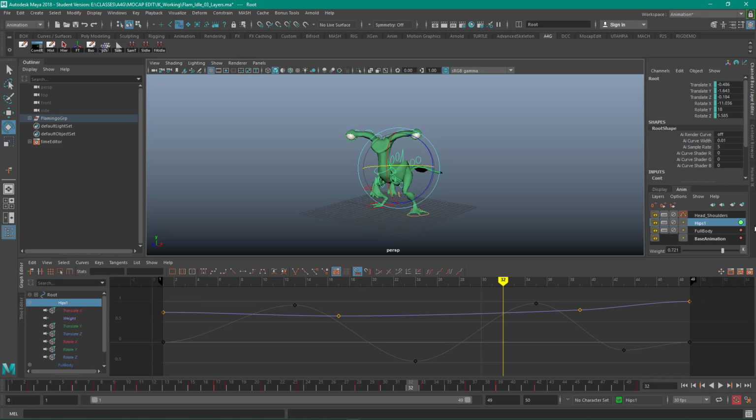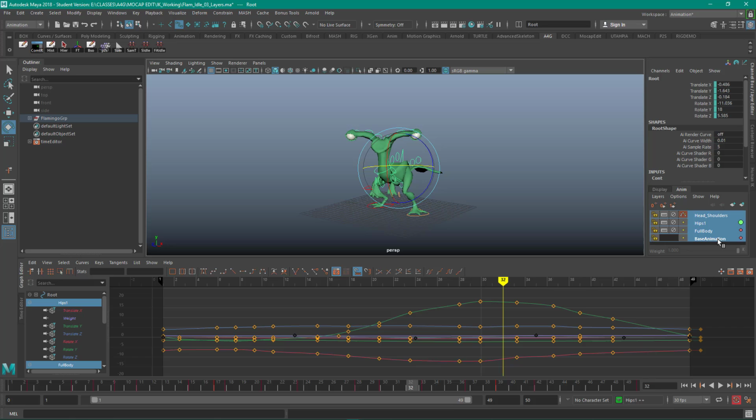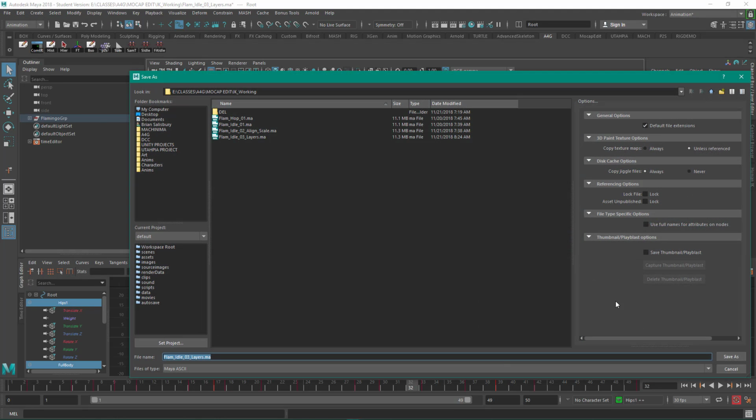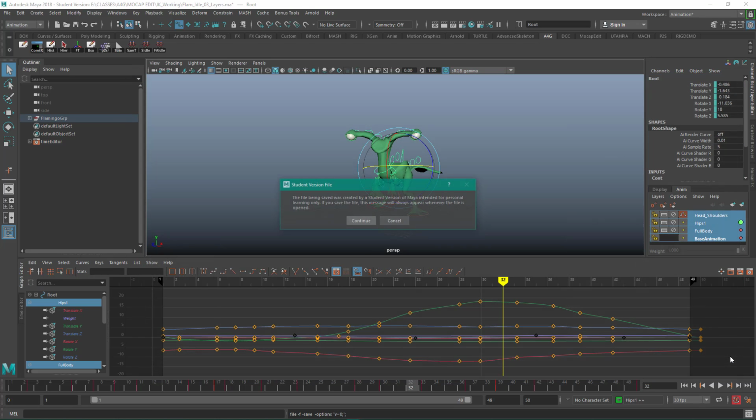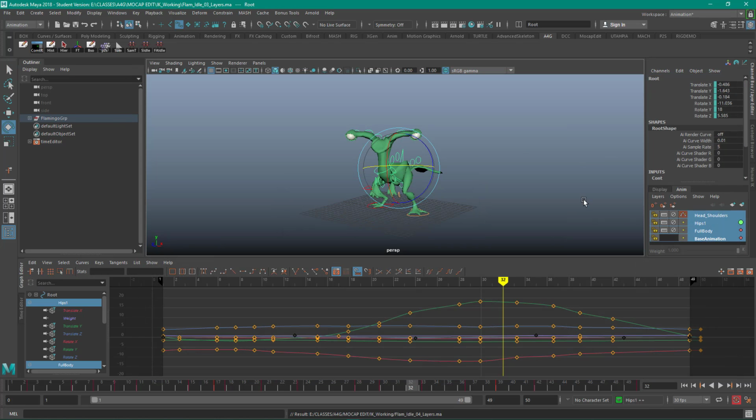So now we've got the baking part. So in order to bake the layers, what I'm going to do is, so these are all visible, I'm going to select everything, and this is a good time to save. Save scene as. Four layers. Definitely save before doing this.